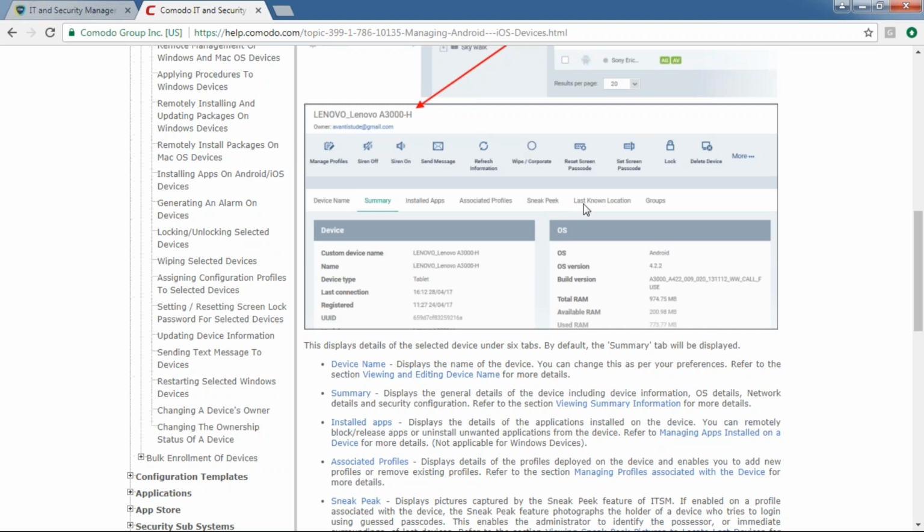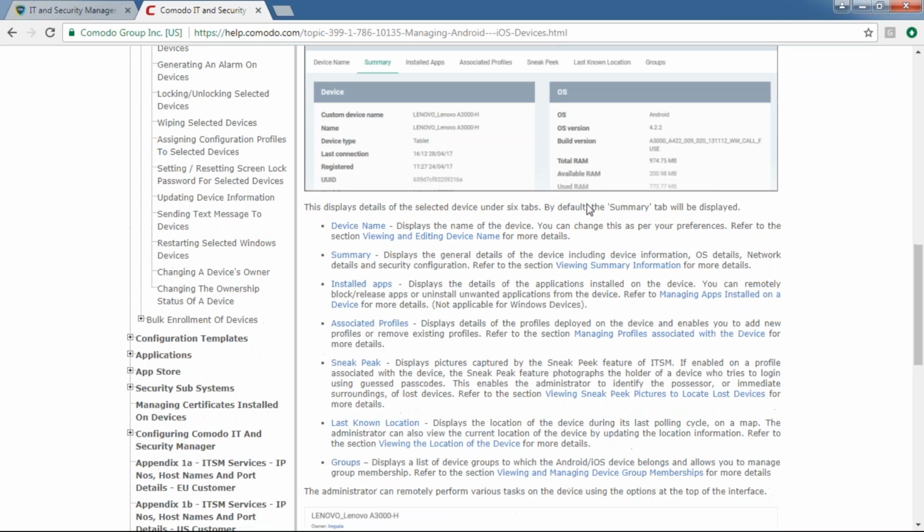Then the last known location. So of course, this is going to show you the actual location of the device. So what you will see there is a map where the actual device is, and there's an option for you to enable the GPS tracker, so it can give you the accurate location where it is right now. Okay.